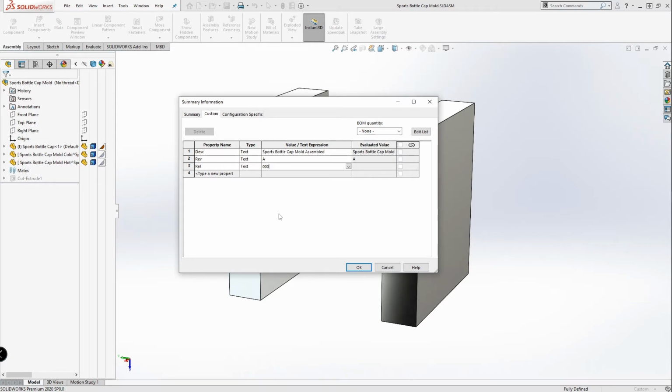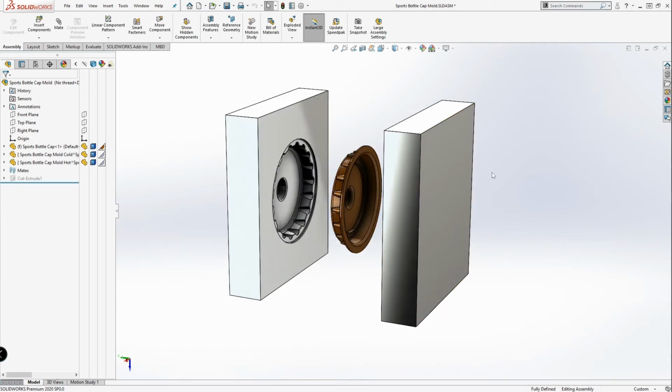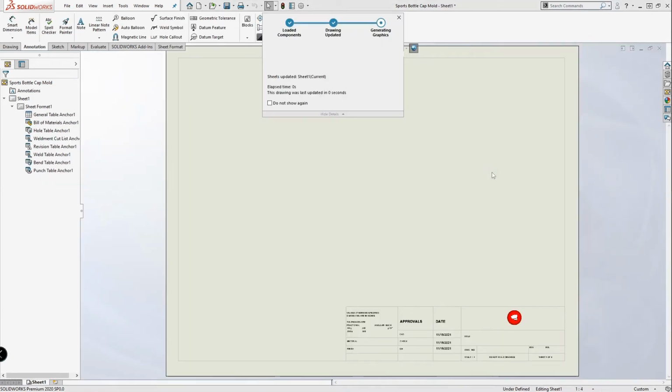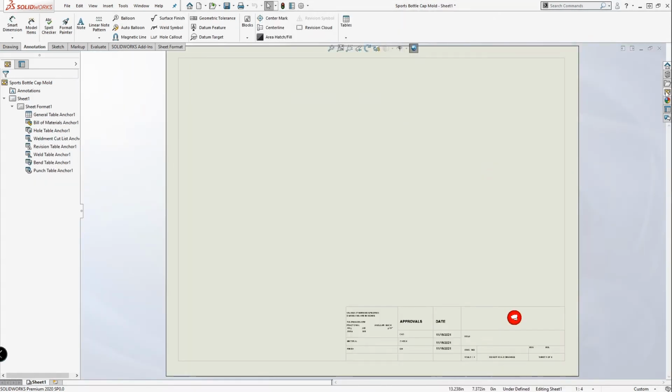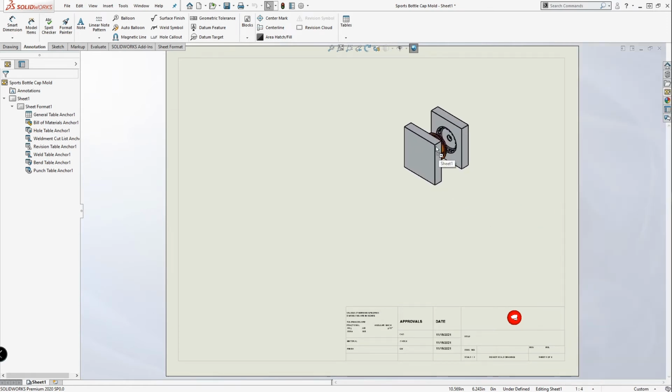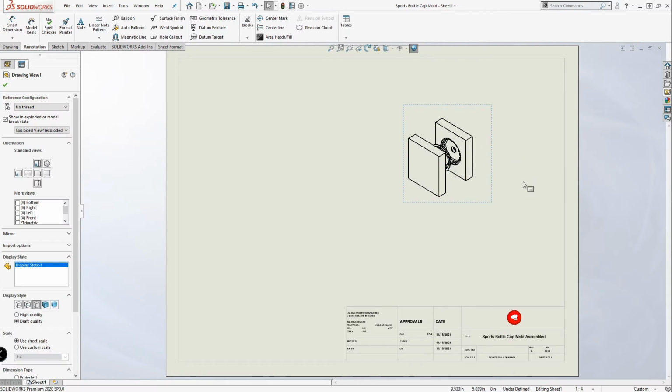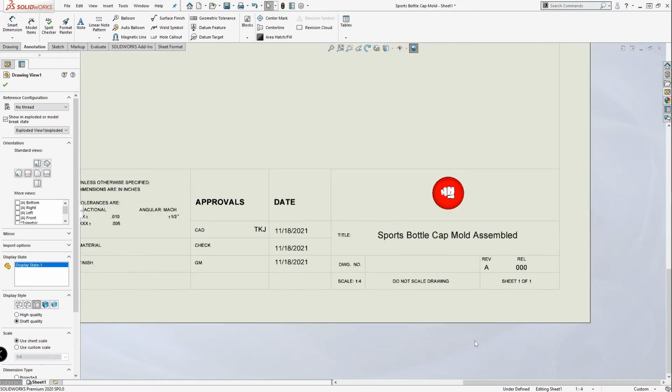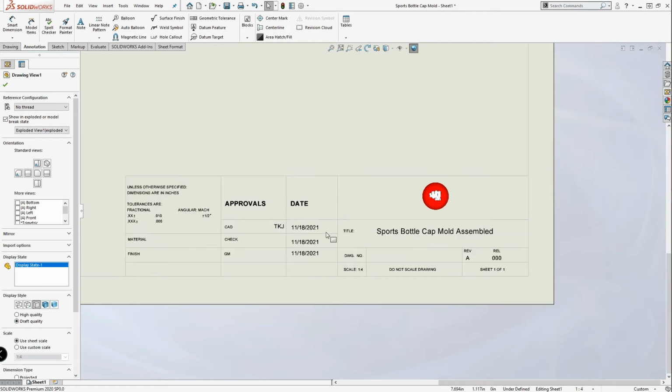Based on what we saw in the drawing, these should populate once we drag the assembly into the drawing. So let's go ahead and do that. Control Tab will get you into the drawing. Then once we get here, we'll click on the view palette here, pull the isometric exploded view. I'm okay with doing that. And then once we do that, you can see that it automatically populated sports bottle cap mold assembled, revision, and release. Now, if we wrote the rest of the properties that we had seen listed there, they would automatically populate here. But for the sake of having the assembly populate here, we have everything done that we entered into the assembly.